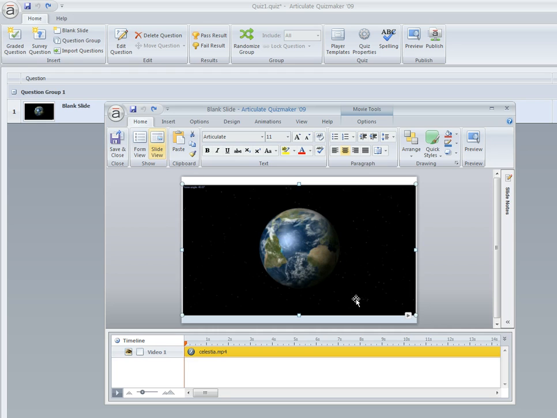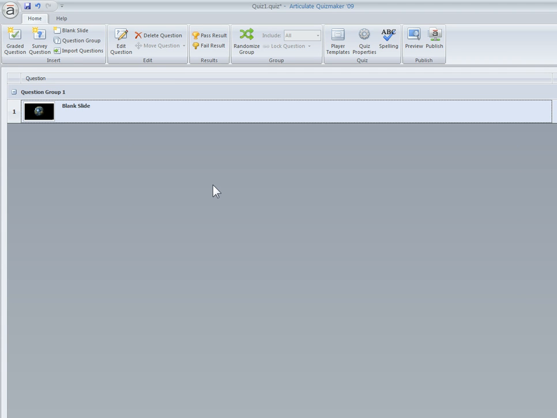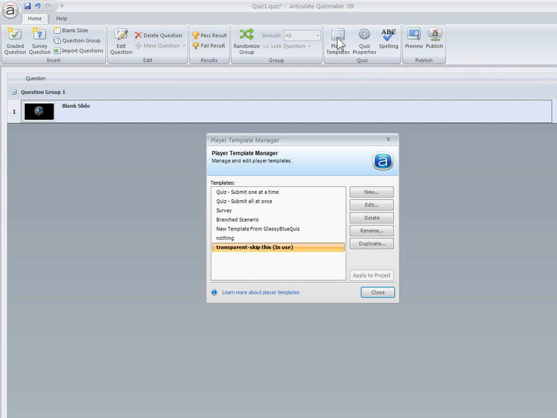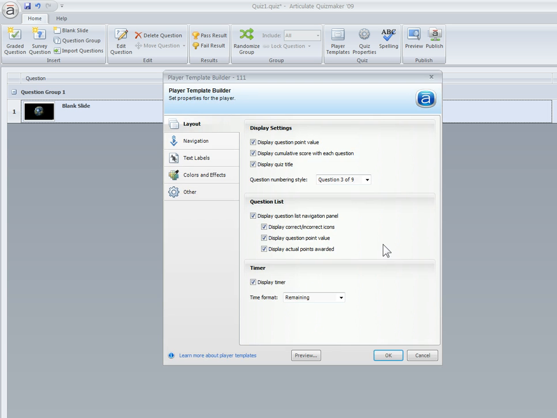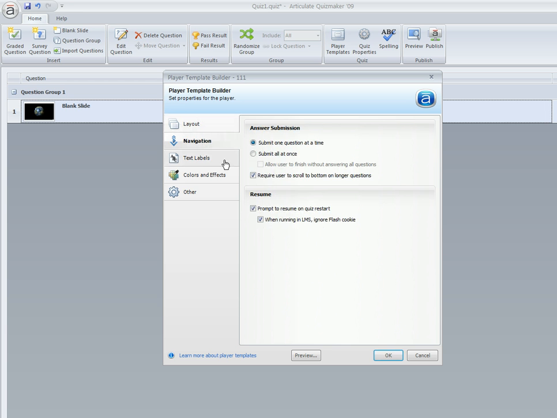And then it's just a matter of what you want to do on the video. Right now we'll just keep it simple. The other thing we need to do, we'll go ahead and save this, is go into player templates, and I went ahead and created a transparent template. Basically all you have to do is create a template, and we'll just call it 111. Then you just turn all this stuff off. You don't need all these lists, timers, titles, all that. So you turn it all off.